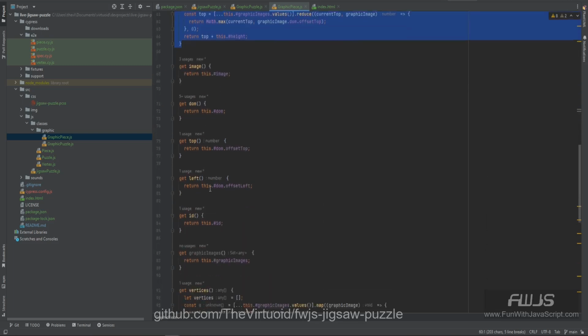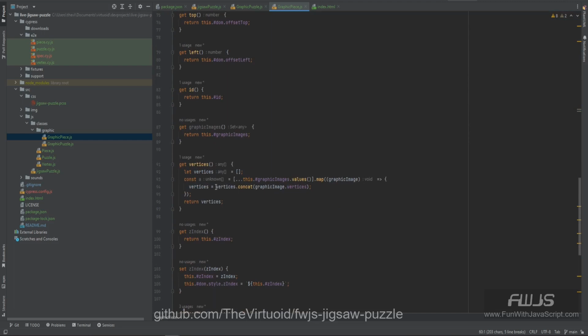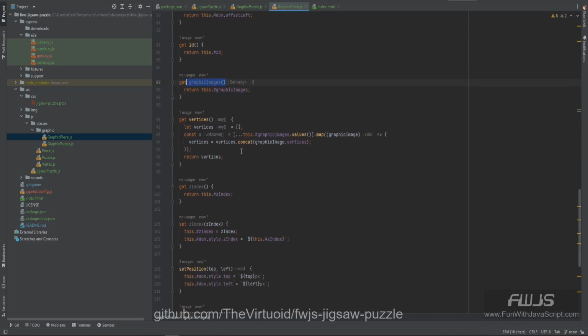And there's get image, get down, get top, get left, get ID, and so on, no big deal here. I do get the graphic images, which according to my ID, I don't use anymore. That's good, okay? Very important here is the get vertices.